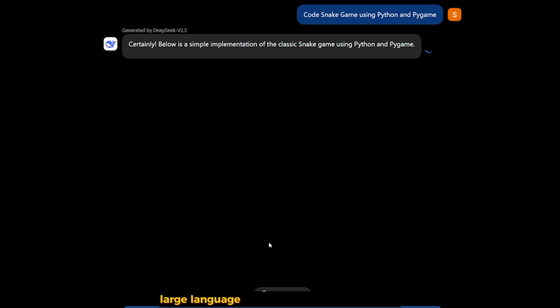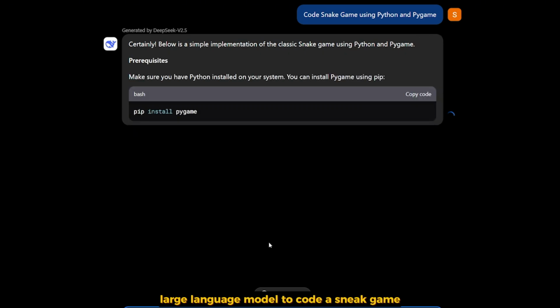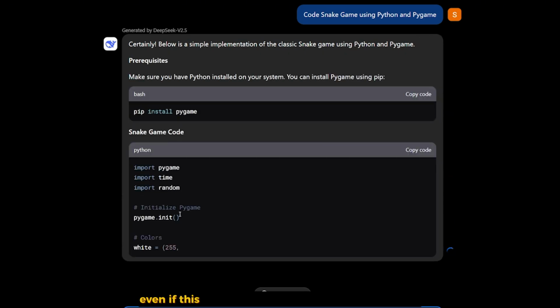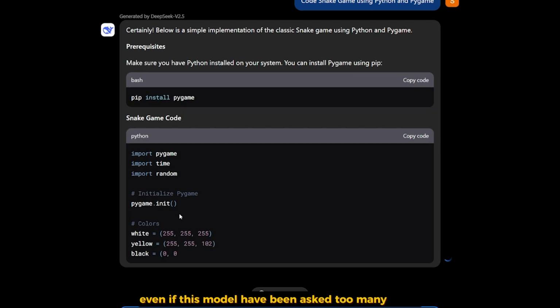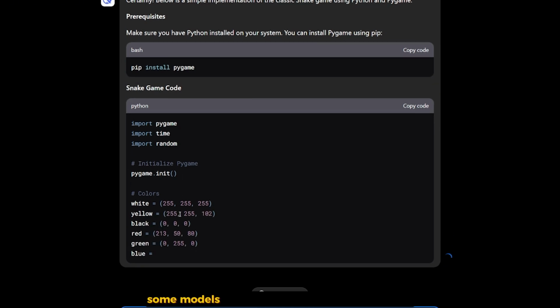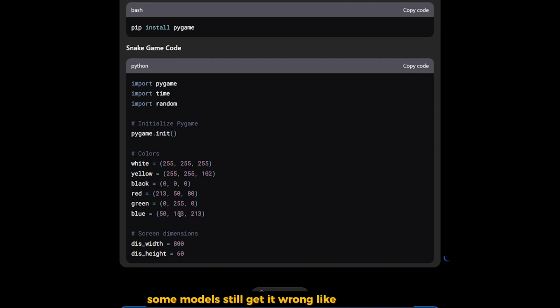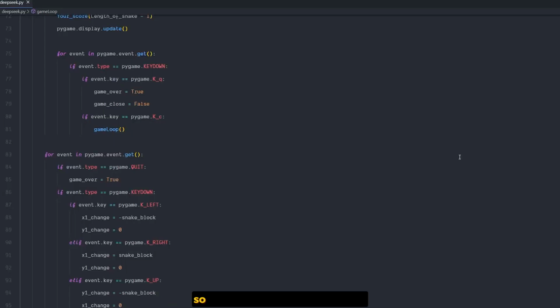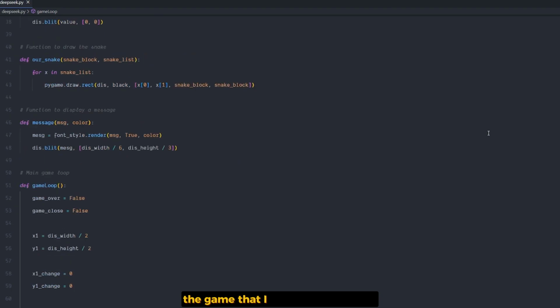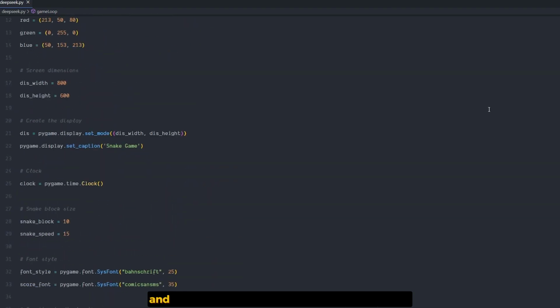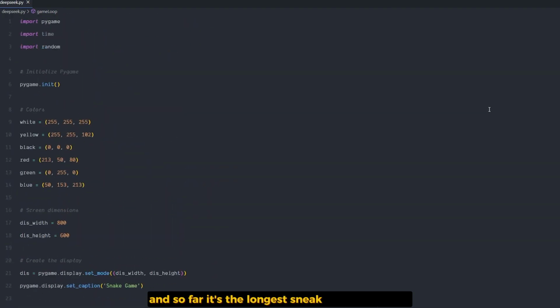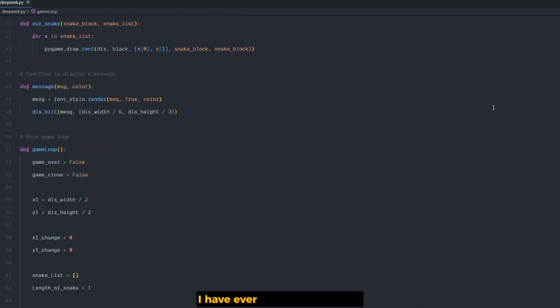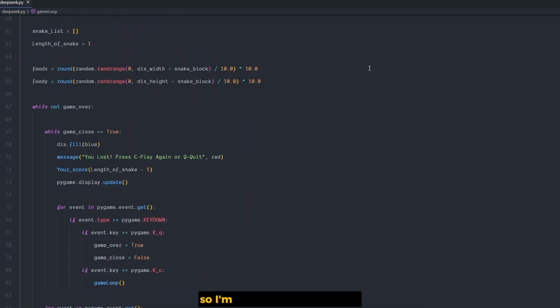This is a standard question that I ask every large language model: to code a snake game using PyGame. Even if this model has been asked this many times, some models still get it wrong, like the reflection. So this is the code for the snake game that I requested. And so far, it's the longest snake game code that I have ever seen from a model. So I'm pretty sure it will work.